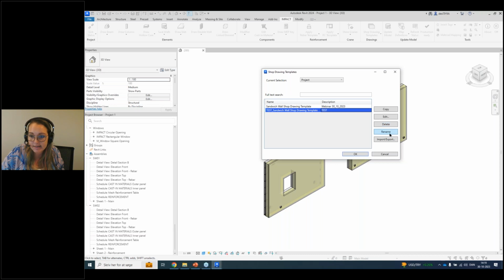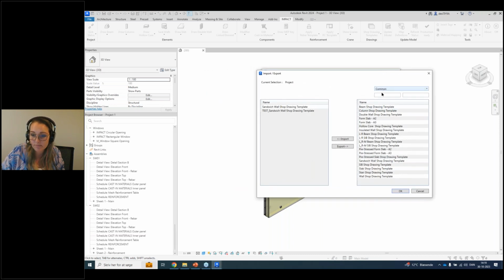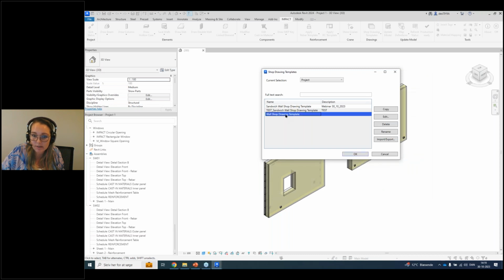You can delete it, you can rename it, and the one that I use a lot is import and export, because let's say I have a wall, I see a solid wall in my project, I just go to common, and this is the standard. This is the Impact Revit standard that the administrator has set on a common, let's say, company level. I'm going to take the ready shop drawing template, I'm going to say import, and it's here to use. I'm just going to press edit, it opens for me, right?